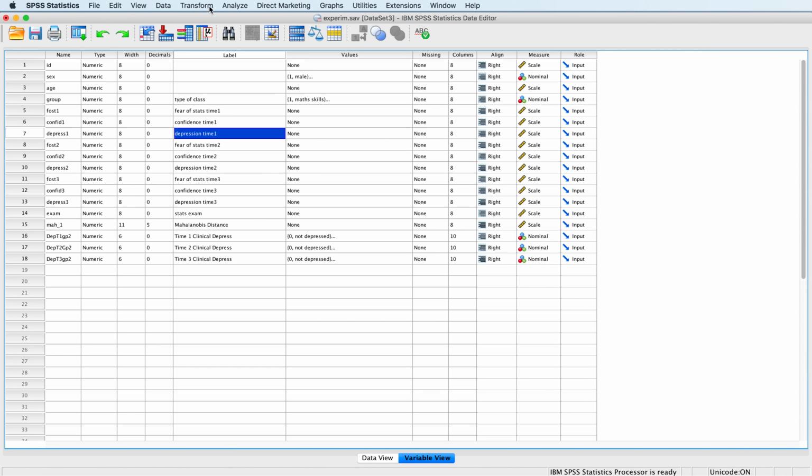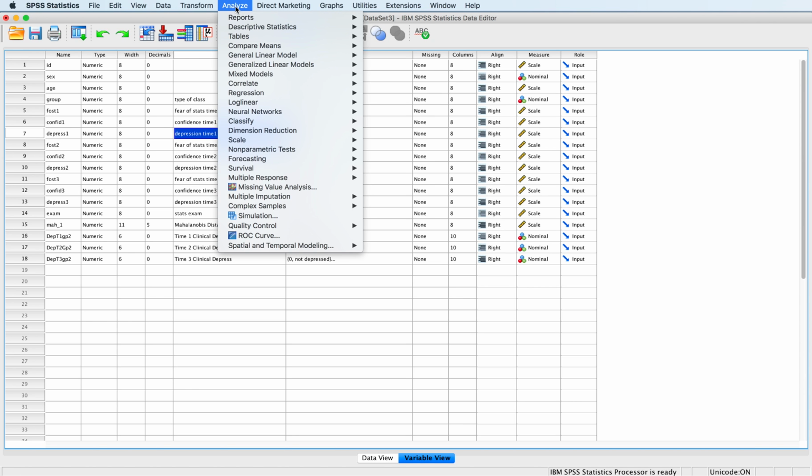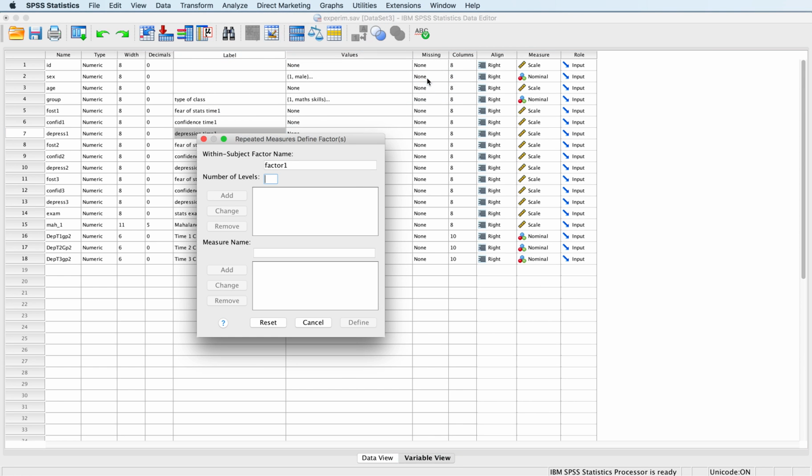Okay, so let's actually go ahead and run the data. We're going to click Analyze, go to General Linear Model and then Repeated Measures. So we click on that, and SPSS is going to prompt us. It says, I want to know what that within-subjects factor is. Give it a name. Now because these are measures done over time, let's just call it time. And we know that there are 3 measurement points: pre-test, post-test, and then follow-up. So we'll say 3 levels.